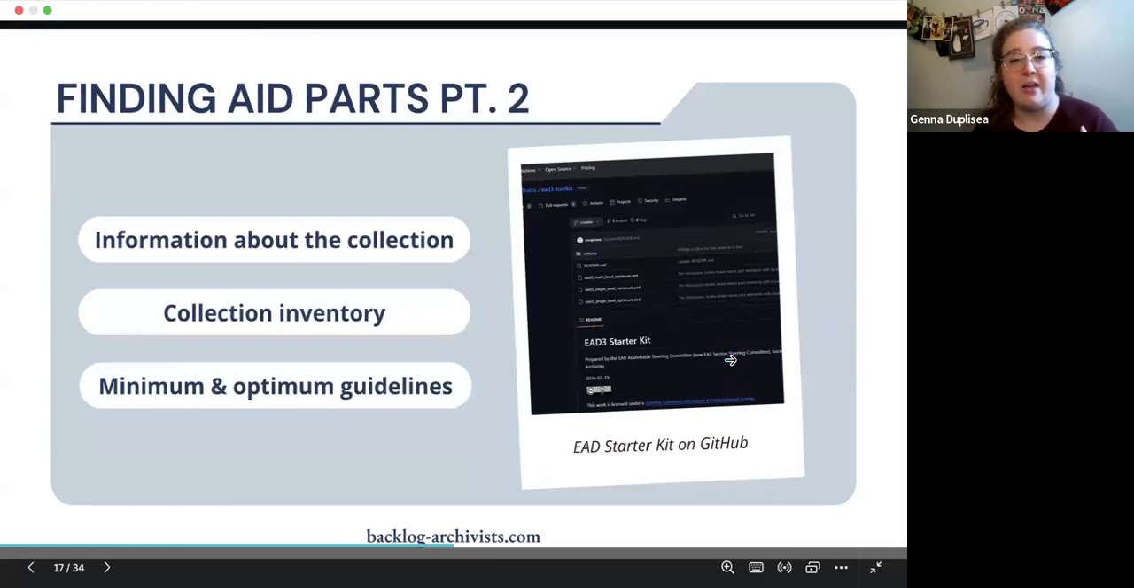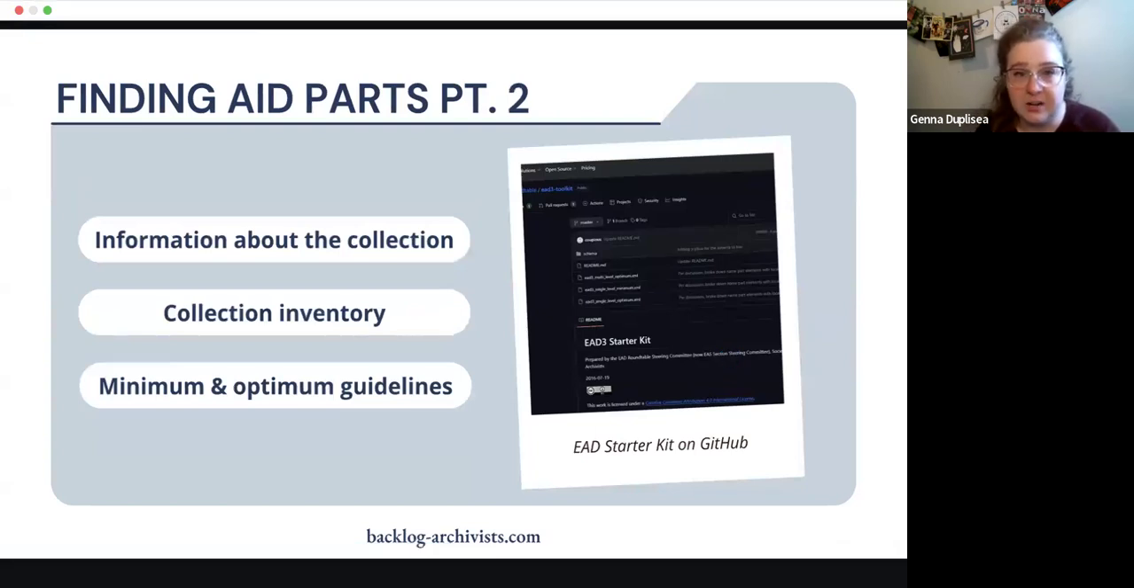And then you will have the information about the collection. And so like all of your notes, your biography and history information, your subject headings, information about access and use, copyright, bibliography, things like that. And then at the end is your collection inventory, just like it would be in a paper finding aid.